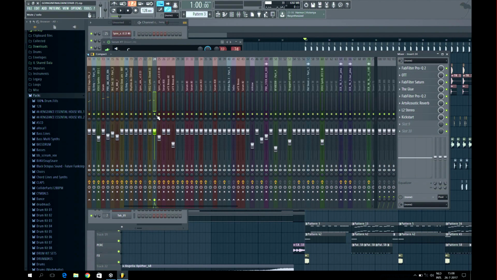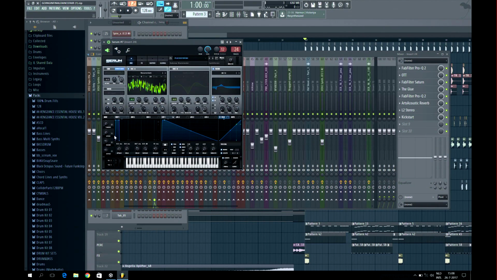So the whole thing that gives this effect to the synth is that it's pitching down an octave during the drop. So I automated the pitch function. Here we have the plus 12 and the minus 12 in Serum, and here I just put the range to 12 as well, and then automated this pitch function and pitched it down during the drop.